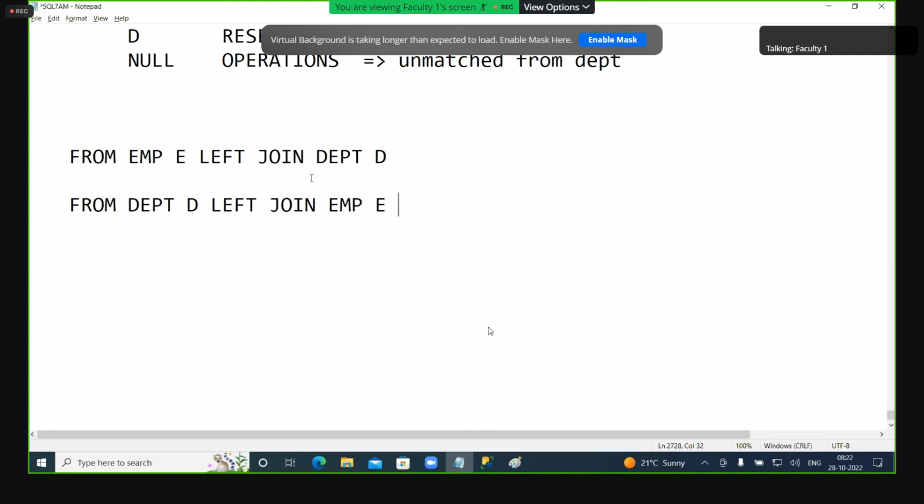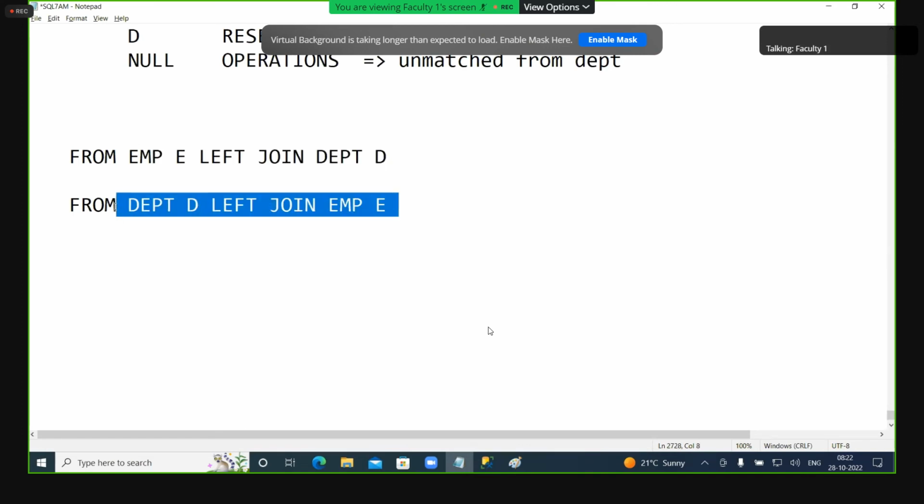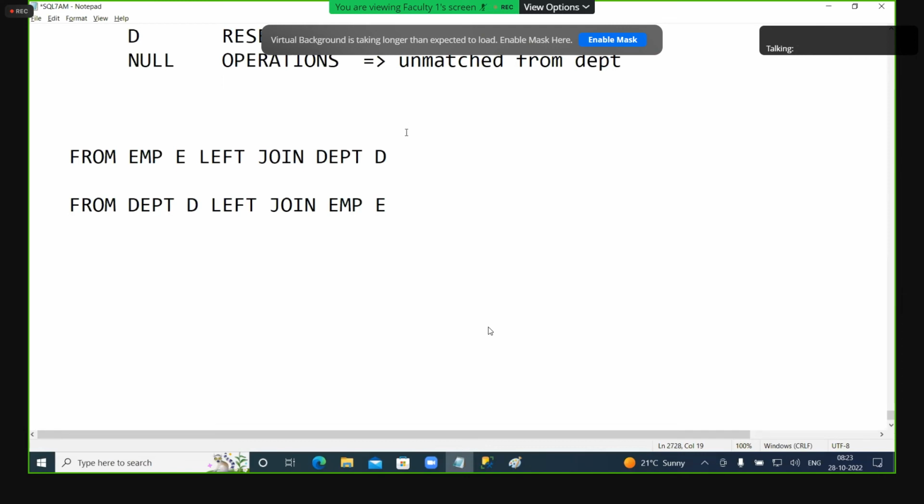Understood or not? What does this give? All the unmatched records from the employee table. This gives unmatched records from the department table. Both are left join only. This is left join, this is also left join. What I'm changing is the tables. They try to confuse. They'll ask: boss, one join is enough now. Left join is enough, then why did they introduce left, right, full? Understood? One is enough, just change the tables.